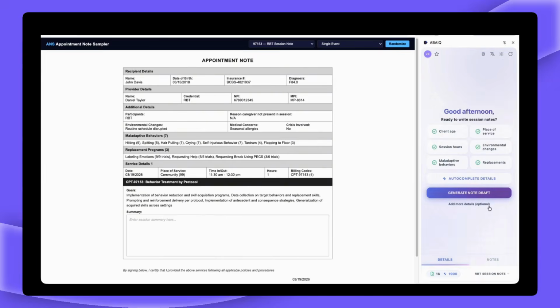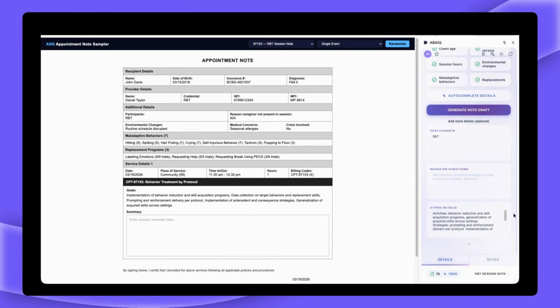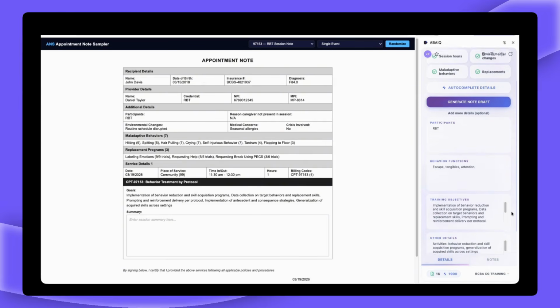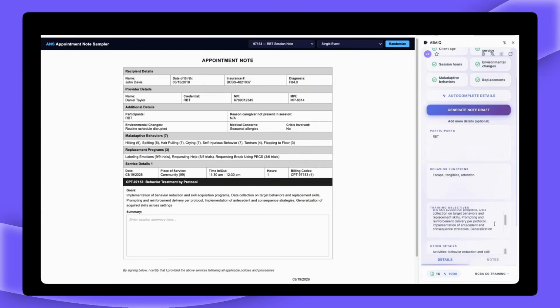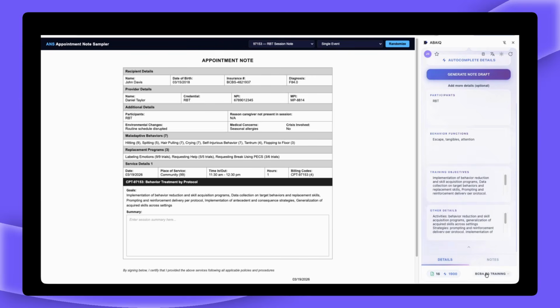Want more context in your notes? Click Want to add more details. These extra fields can be auto-detected from your session page, or you can add them manually. Participants, like mother, father, or caregiver. Behavior functions, such as escape, access to tangibles, or attention. Training objectives, these are used specifically for caregiver training notes. And other details, activities, materials, anything relevant. All saved per client. Fill them once, they're there every time.